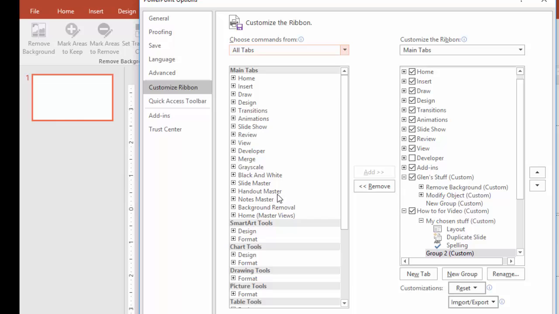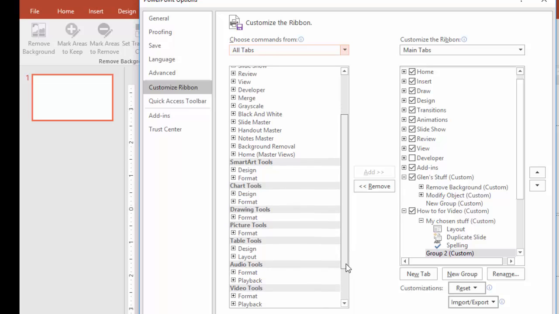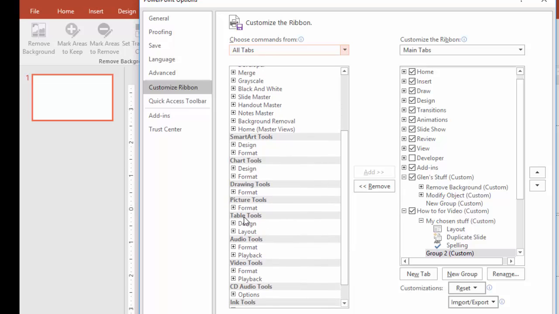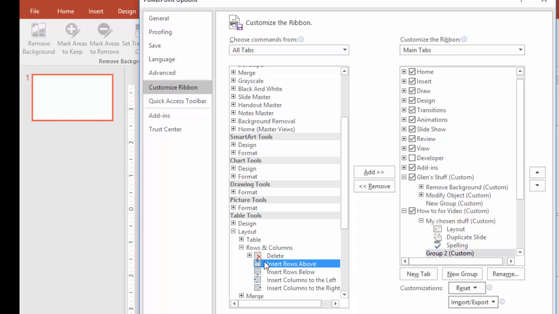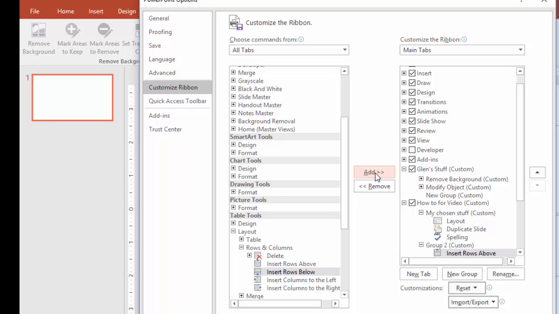But below that, I have the Slide Master, or under SmartArt Tools, here's Design and Format. And under Drawing Tools and Picture Tools and so on. So maybe under Table Tools, Layout, Rows and Columns, Insert Row Above, and I will add that. And so on. You can add whatever you want. If I decide I kind of wish this Group 2 is above Group 1, I'll just hit the up arrow, and now it's first. So I get to decide the order. I don't have to have it all mapped out beforehand. I can put any buttons I want in any group in any order, and now I have a ribbon created.